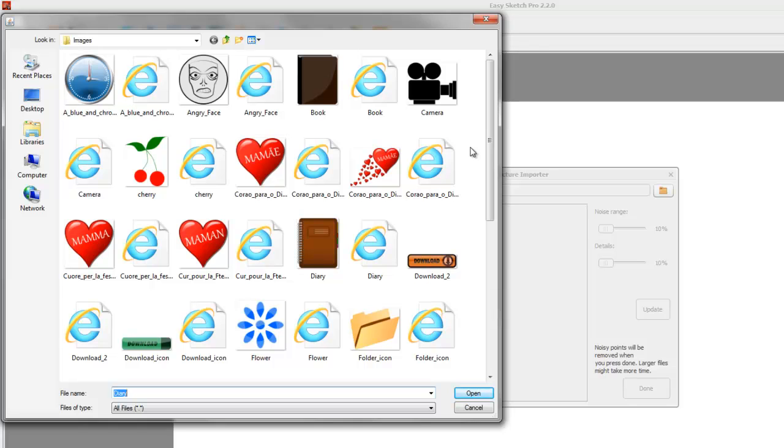You can import and use .png and .jpg files, or .jpeg files, JPEGs and PNG images, but you'll get variable results. Sometimes you'll get a good result, and sometimes you won't get such a good result. It really depends. Easy Sketch Pro will do its best to interpret the image, but in the absence of the specific information you get in a vector file, it's going to be a bit of a luck of the draw. So to show you what I mean, this is a PNG image.